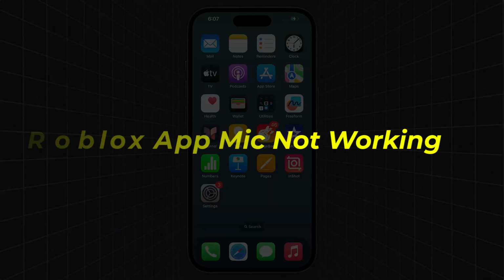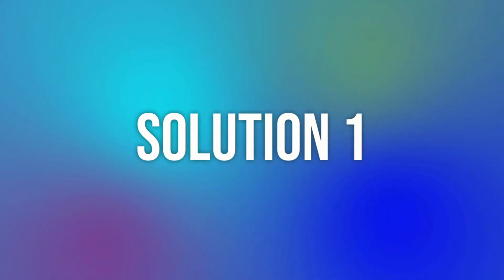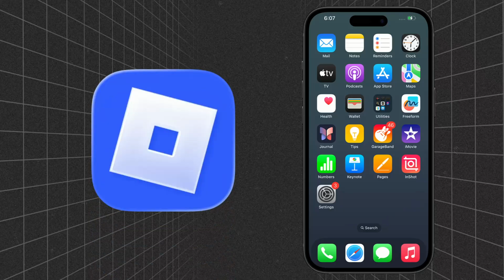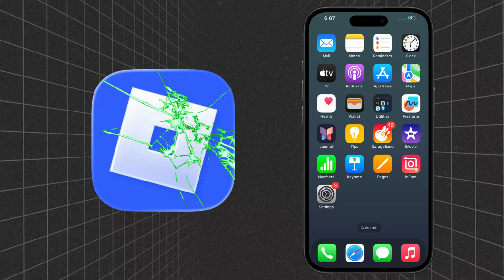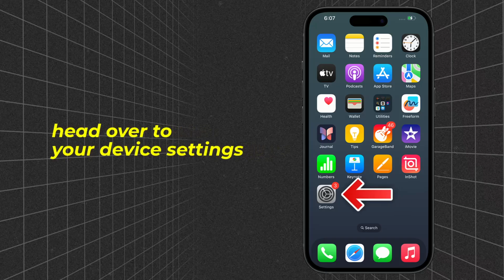In this video, I'm going to show you how to fix Roblox app mic not working. First, we'll start with something very simple, yet powerful. Over time, apps store temporary files to load faster, but sometimes those files get corrupted and the app starts acting weird. To resolve this issue, we will first head over to our device settings.